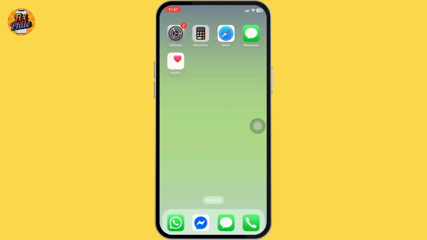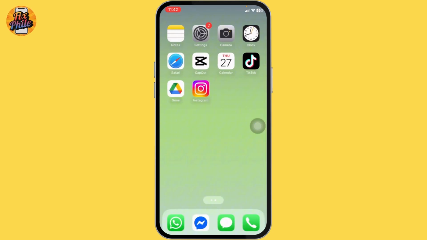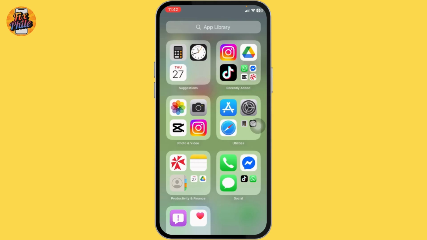In this guide, I will be showing you guys how to get the missing App Store back on your iPhone. Let's get started. First, swipe through all your home screen pages to make sure it has not been removed. If you still don't see it, go all the way to the app library, swipe down and search for App Store. If it appears in the results, tap to open it.